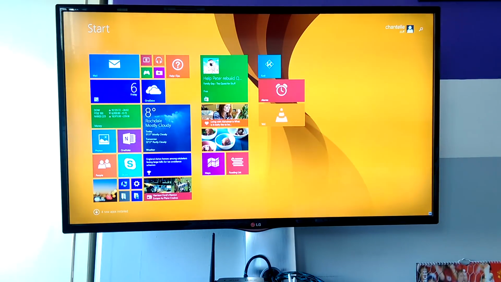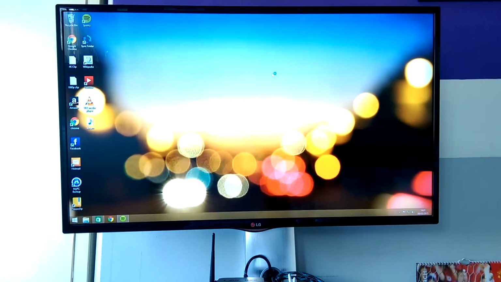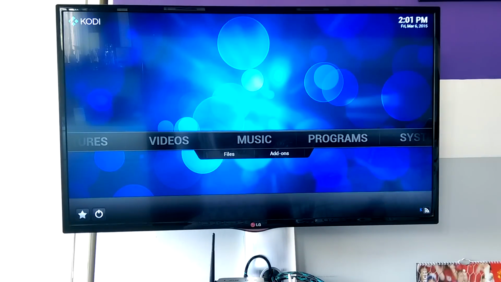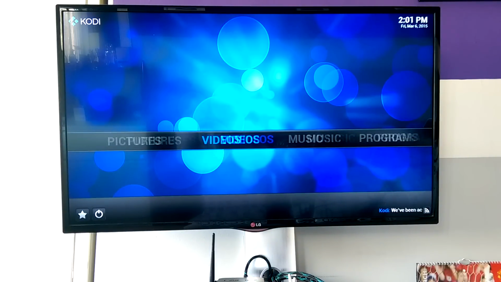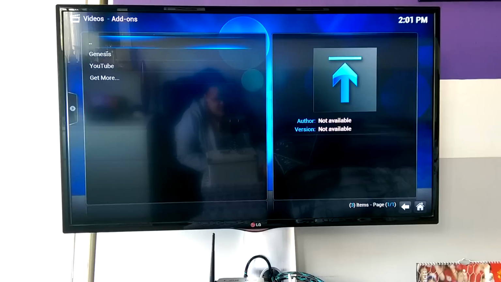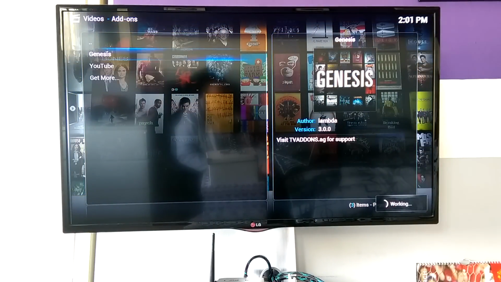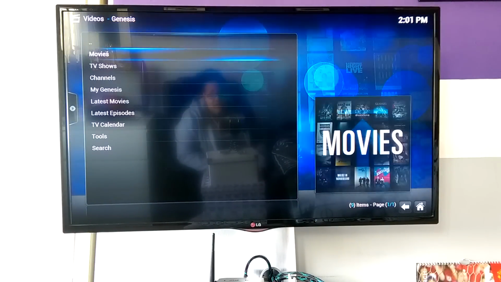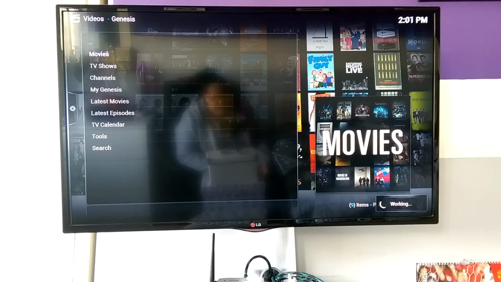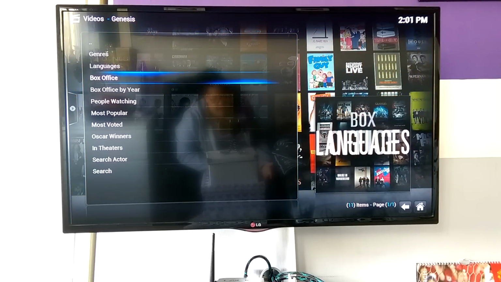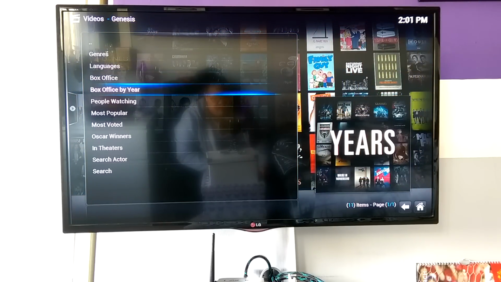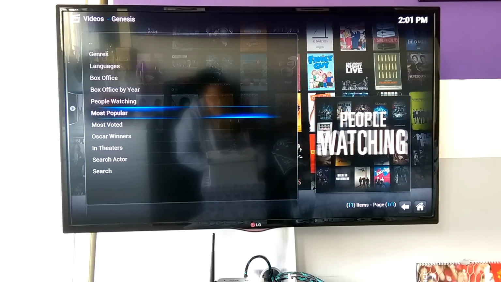Right, so I've already installed KODI on here. I'm just going to quickly check out a bit of coverage from Genesis, which is not my normal go-to add-on. I don't really want to do too much on KODI because there's a few other things this box can do that I want to show you. So we'll go to movies. You can see for yourself how quick this is getting around KODI. Breezes it. I don't really have to say anything.